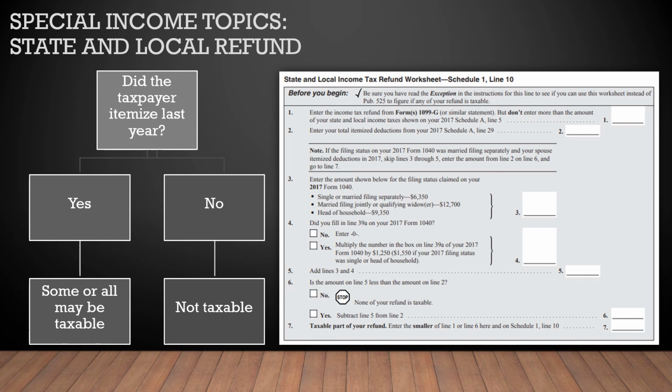If the taxpayer just took the standard deduction in that prior year, then the refund will not be included in taxable income for the current year. And this is probably going to be the case for most of our taxpayers.